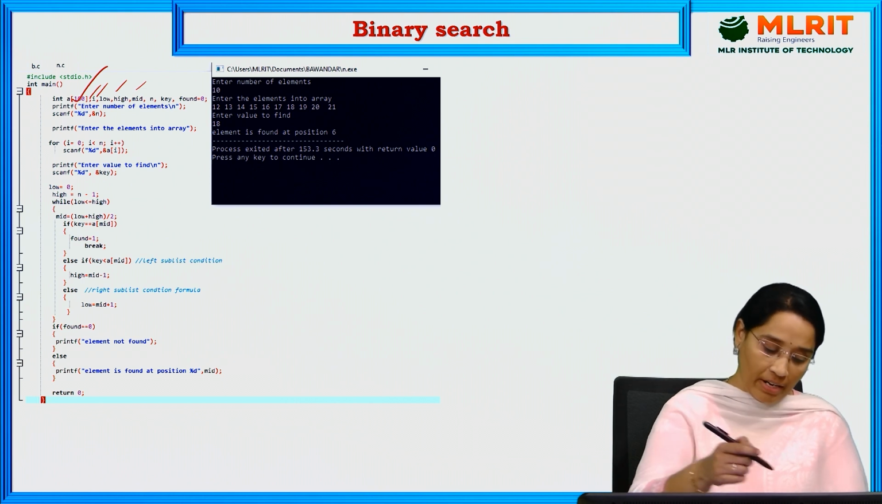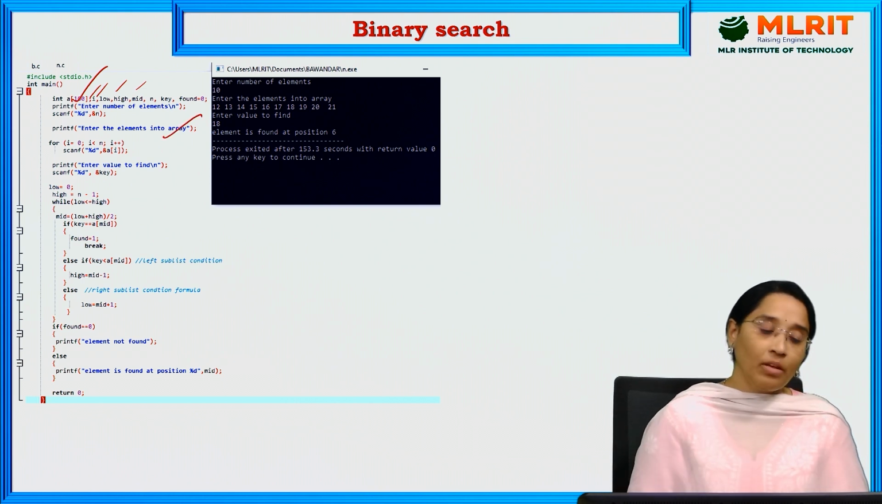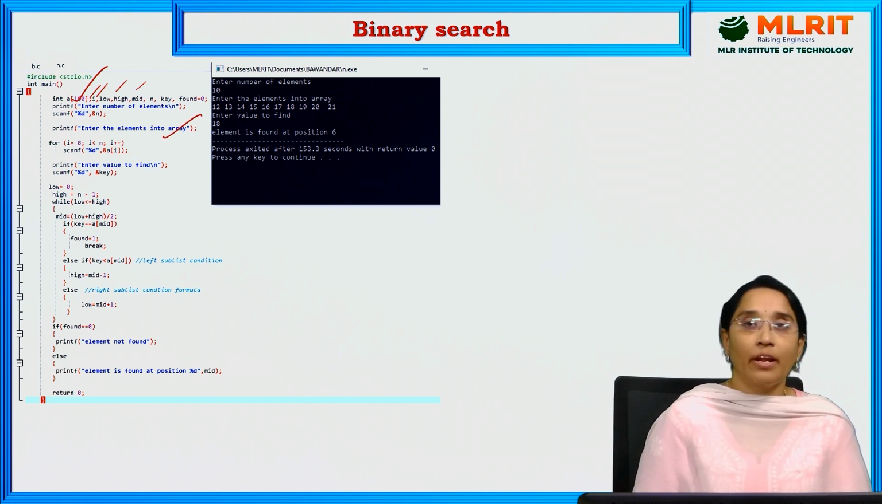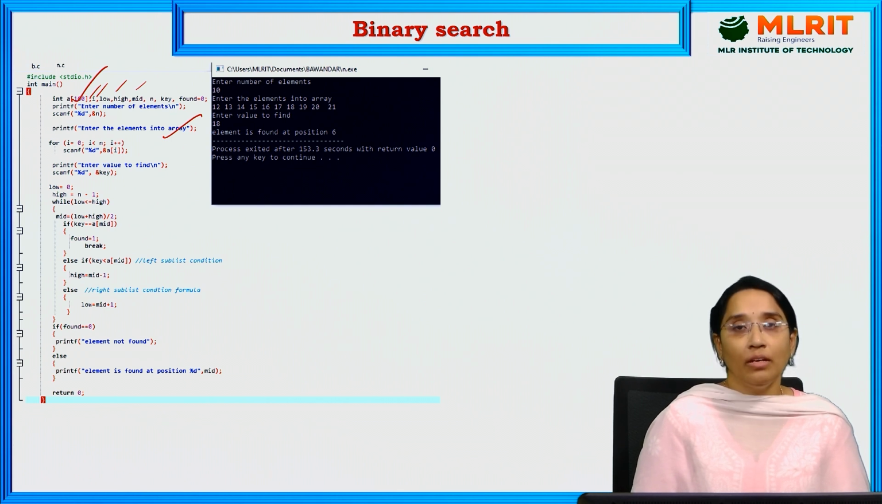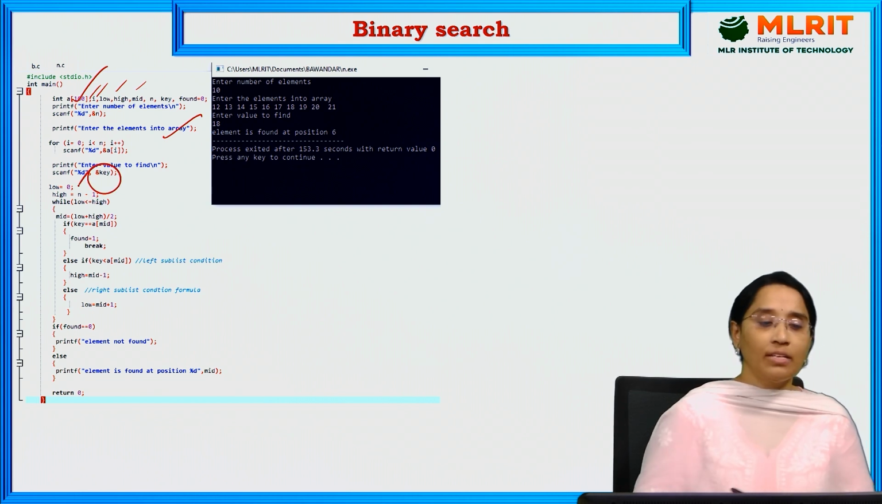Next, printf("Enter the elements into the array"). How to enter the elements into an array? For i = 0, i less than n, i++, through scanf with the address of a[i], you will give the input. Now we need one more printf and scanf statement, to enter the key value. You have to check whether the element is to the left of the mid or to the right, so based on that you need to provide the key value also.